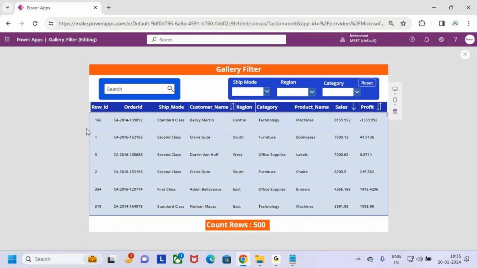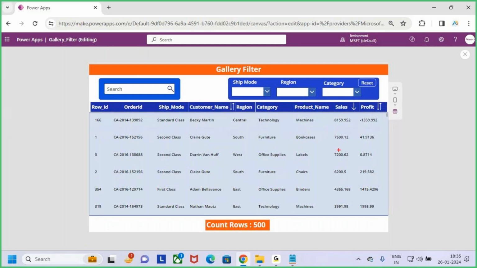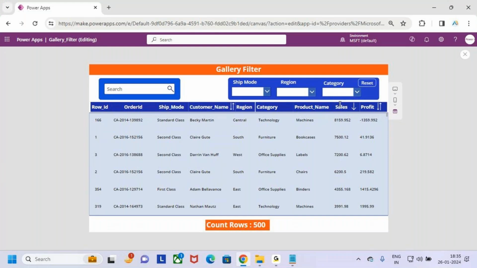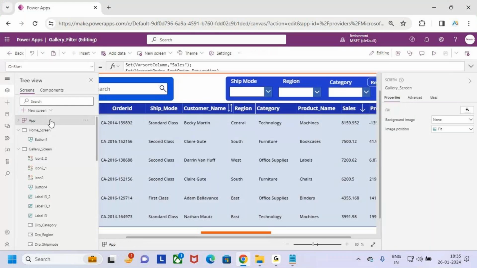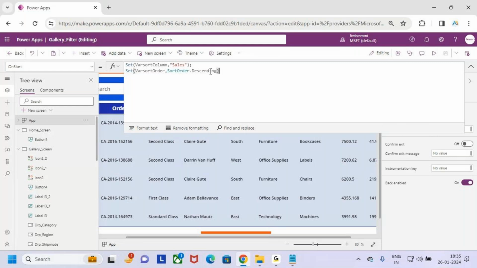By default, whenever you come to this gallery screen, it is keeping the data in which order? Descending order. Based on which column? Sales column. For this reason, by default I want to keep the data in the gallery in the descending order based on the sales column. That is the reason why I am creating these two variables here. One is var sort column, sales is the value, and here it is descending order.